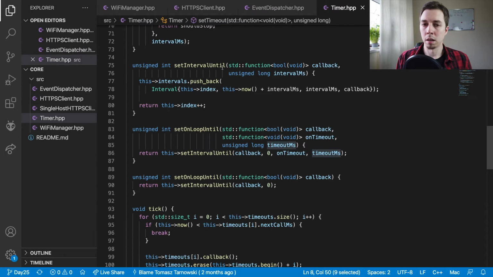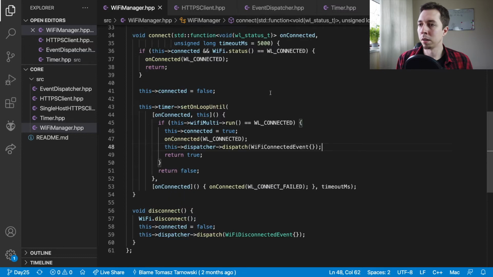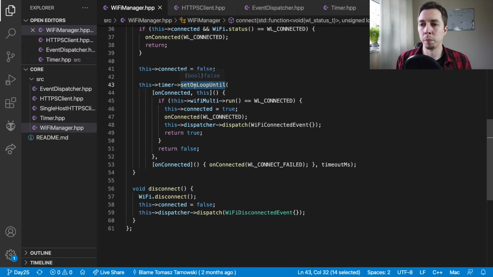Event dispatcher and timer are the foundation. These are parts of Wi-Fi manager and HTTPS client. For example, Wi-Fi manager cannot work properly in a non-blocking way without the timer. It cannot work in an event-based way without the event dispatcher. Let me show you on this example. We've got connect that calls the onConnected callback function provided to the method when it is connected or the timeout has been reached without connecting to Wi-Fi. And this can only be done with the timer set on loop until, that is being continuously called on the loop function within the timer.